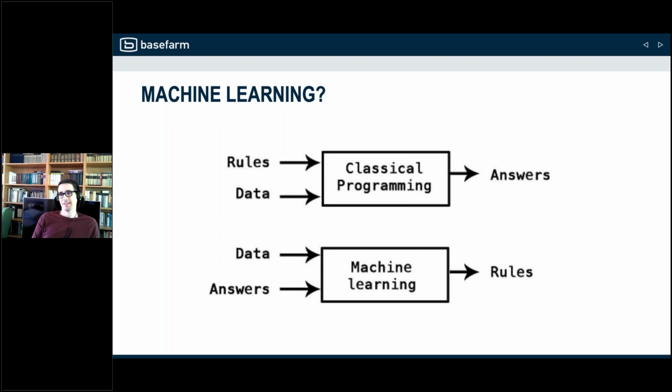Most people talk about machine learning, so what is machine learning? For me as a data engineer, the difference between classical programming and machine learning is the one that you can see on the picture. In classical programming, I write the program, I give it some data, and it gives me the answers. In machine learning, I have the data and I have the answers, and I want the machine to learn about the data. So I also give it some kind of algorithm that I pick, and then I want it to spit out rules based on that.